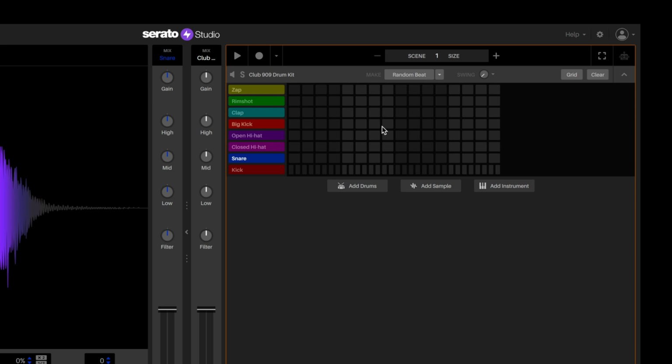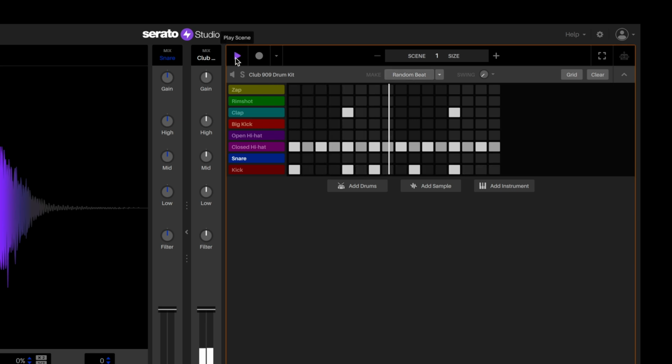Now, how to create a drum pattern? Well, Serato Studio actually has loads of pre-programmed drum patterns loaded in. And it's as simple as just pressing this button here, make a random beat. If I click this and press play just above, straight away we've got a pre-programmed drum loop.